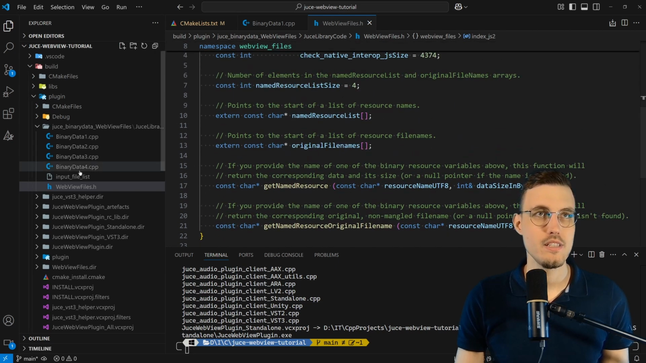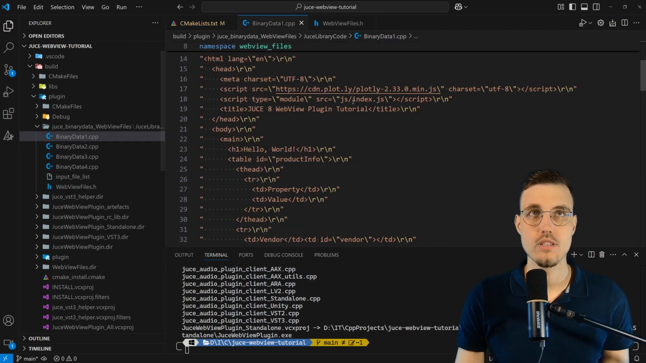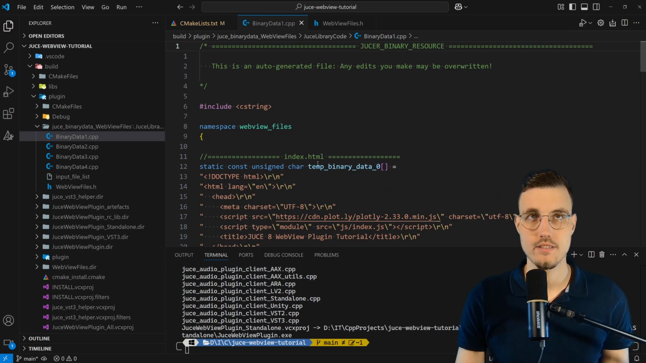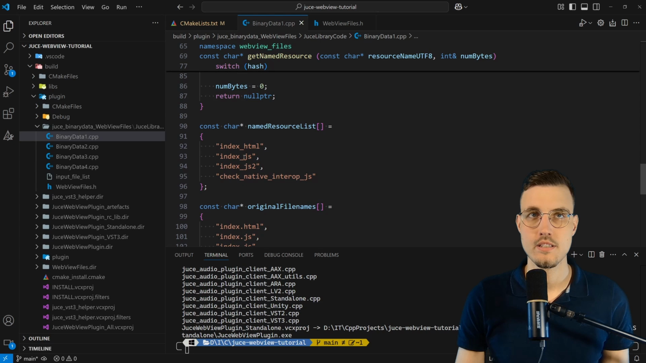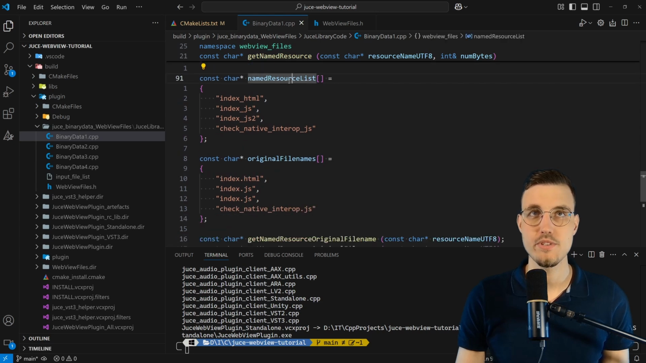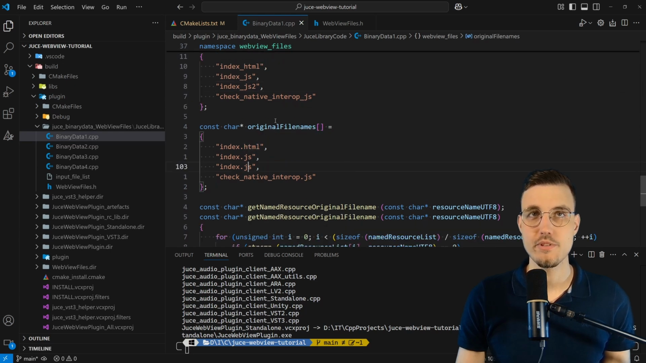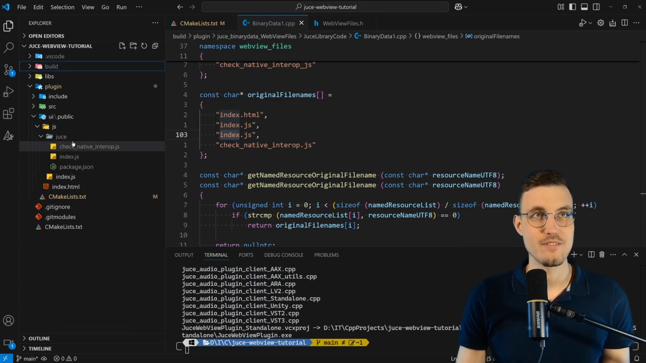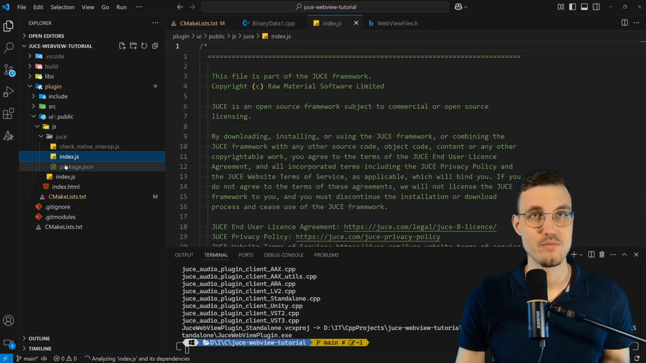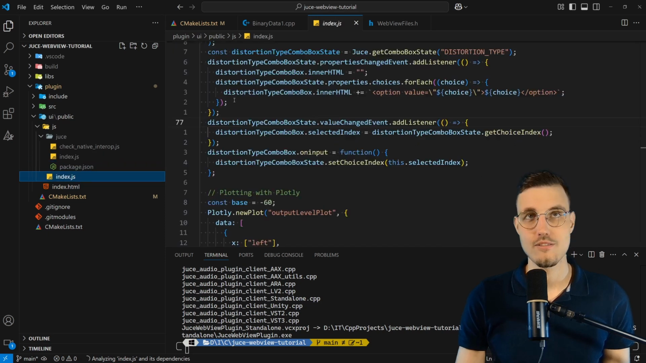Okay, and now let's see how this is defined. So you see here we have named resource list, and it says index.js, index.js2. And here we have original file names. It says index.js, index.js. So which one is the right one? So we have one from JUCE, right? And one that is ours.